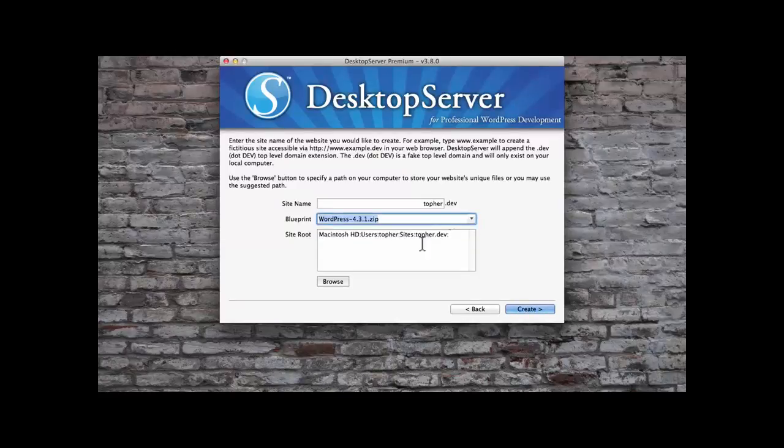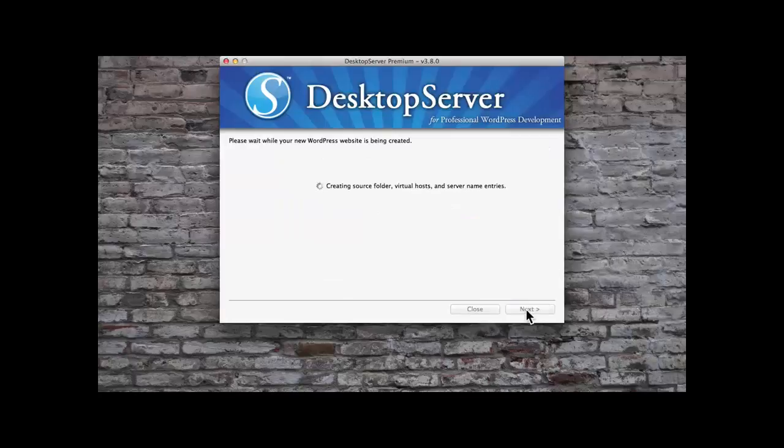So then it's going to make a website in this folder. My Macintosh hard drive, users, Topher, sites, topher.dev. And I can show you how that works in a few minutes. You could choose to browse and put it somewhere else if you want, but it's easiest just to leave the default. So now we hit create. There, now it's done.